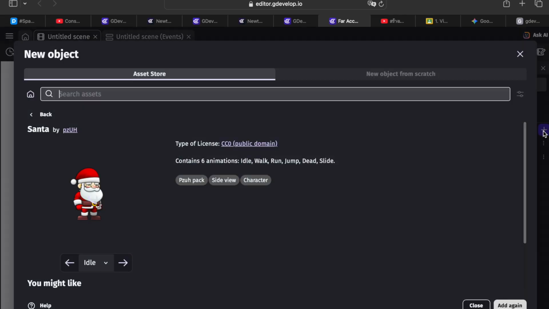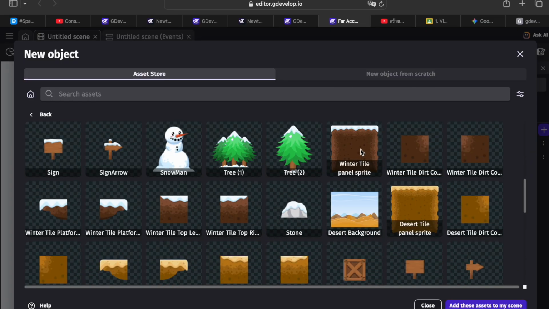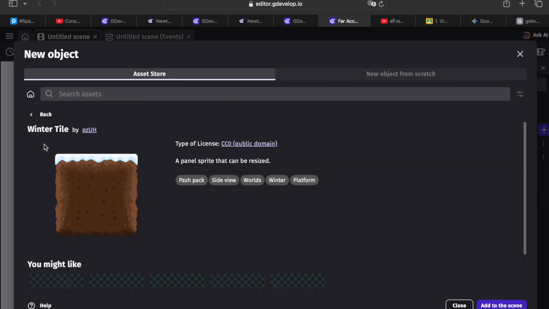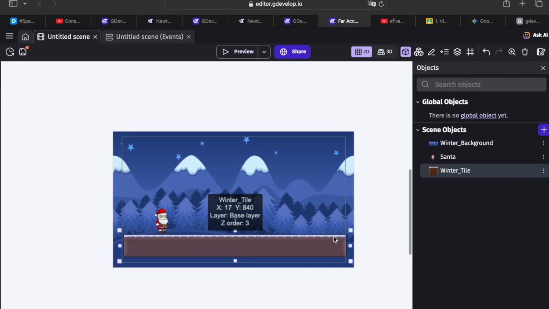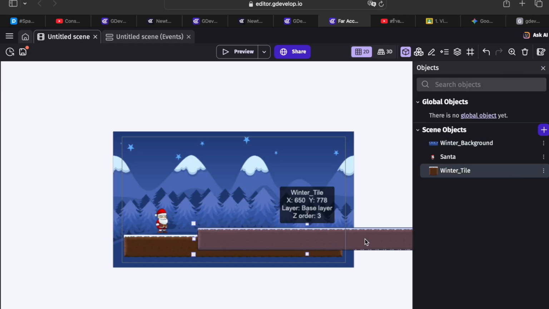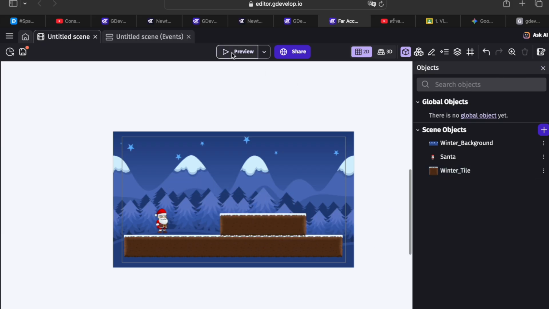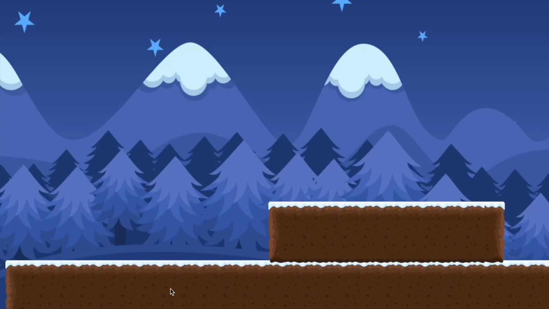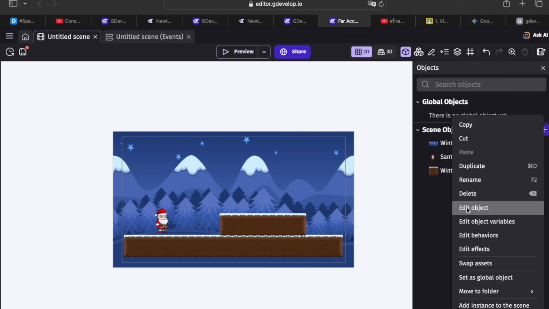I will click add here and try to find, for example, a winter tile. It must be the floor in this game. For example, I will drag it here, flip it, and place something higher, like this. And click preview. And you see, again, the floor can't hold the character. How to do it? Okay, I must, oh no.